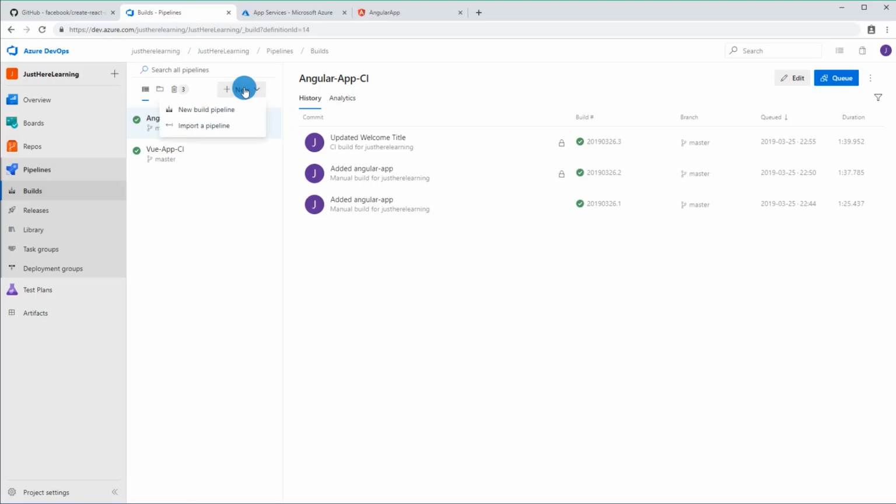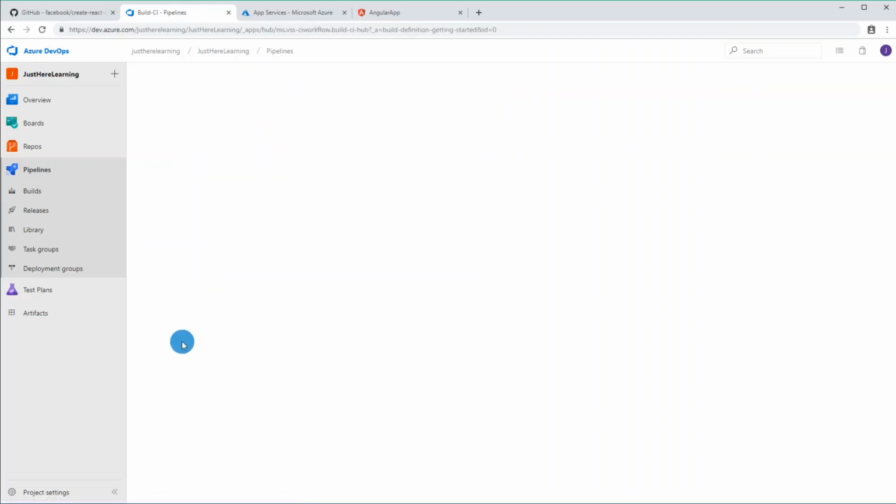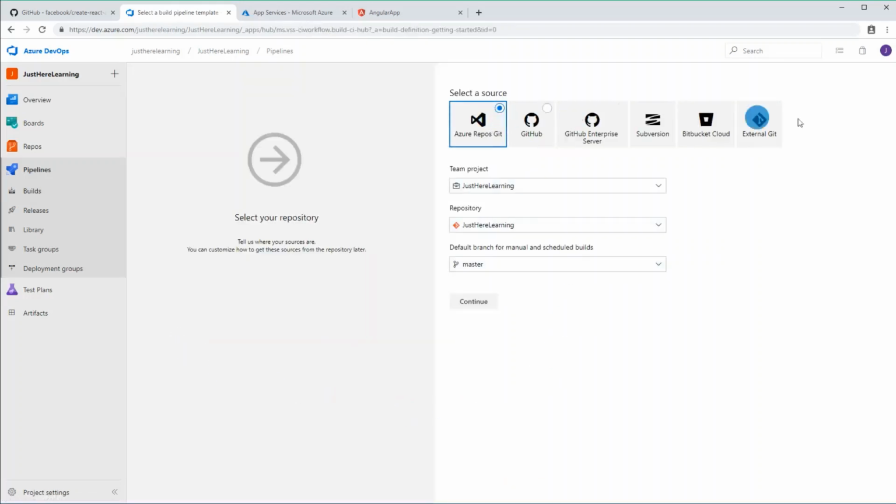I'm going to click new. I'm going to click new build pipeline to create our React one. And I'm going to use the classic editor. And once you do this, you choose your source control.